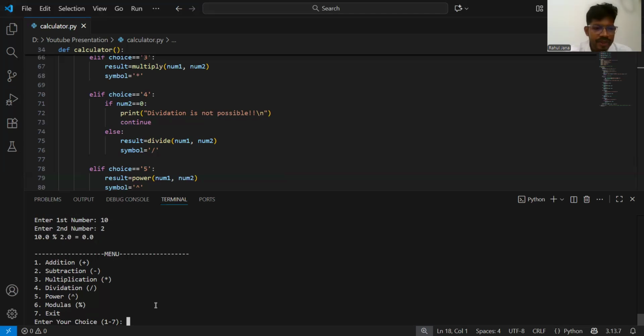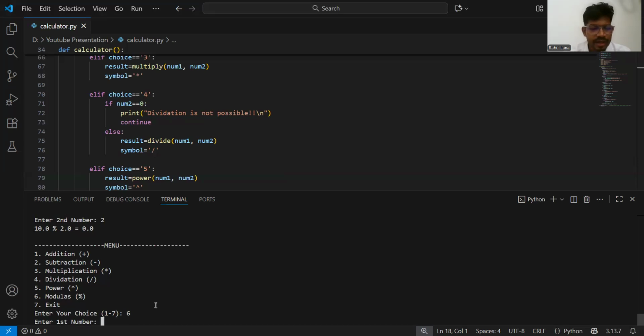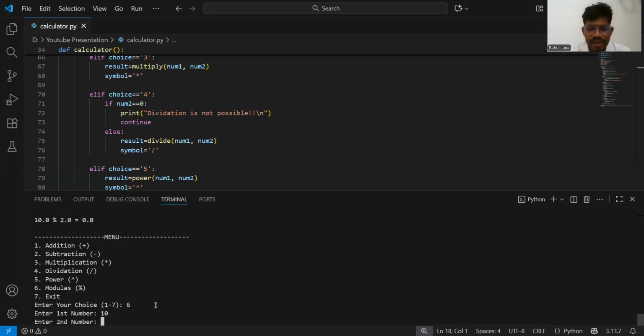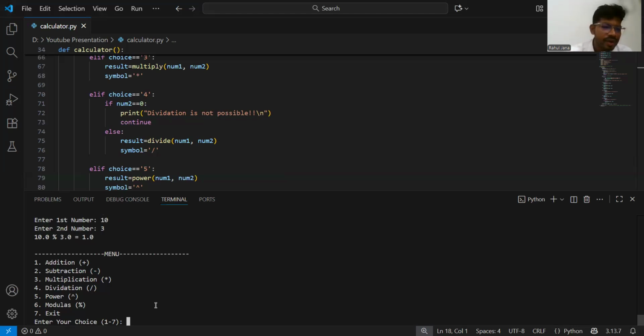Actually it is purely divisible. For this reason the remainder is 0. But I am explaining again for better understanding. For this reason I am giving the input as 6. Here first number is 10. Second number I am giving 3. Then the remainder will be 1. And when it is not purely divisible, then the remainder will come.